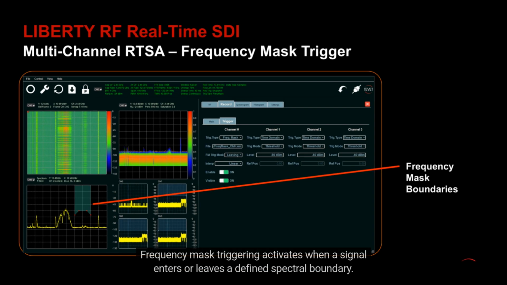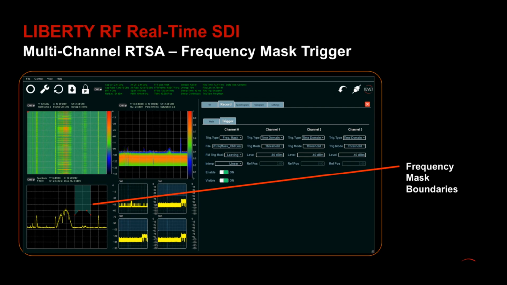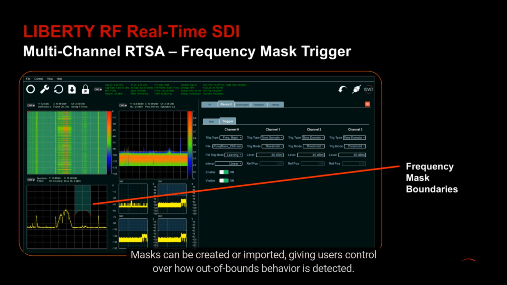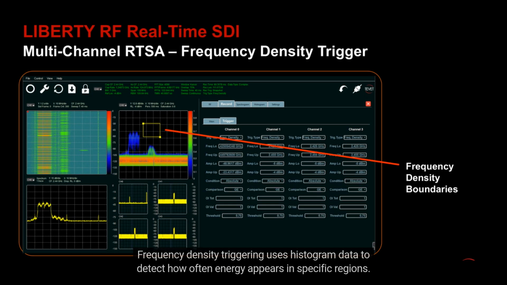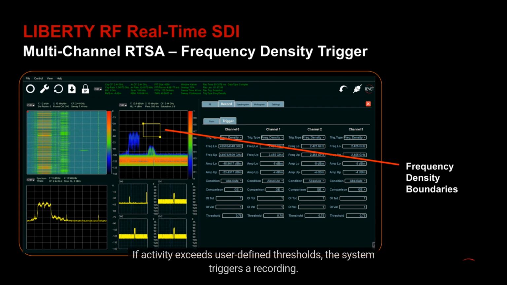Frequency mask triggering activates when a signal enters or leaves a defined spectral boundary. Masks can be created or imported, giving users control over how out-of-bounds behavior is detected. Frequency density triggering uses histogram data to detect how often energy appears in specific regions. If activity exceeds user-defined thresholds, the system triggers a recording. This method is effective for intermittent or low-probability signals.